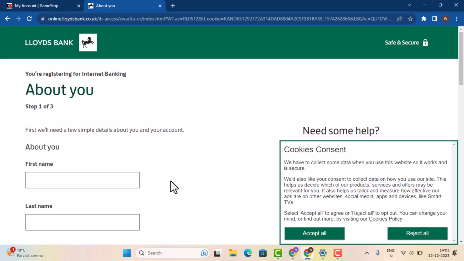All you have to do is wait patiently for 24 hours. After 24 hours, you'll be receiving a confirmation. So till then, all you have to do is wait patiently until you get further notified. That is how you can register for an online bank account of Lloyds Bank.